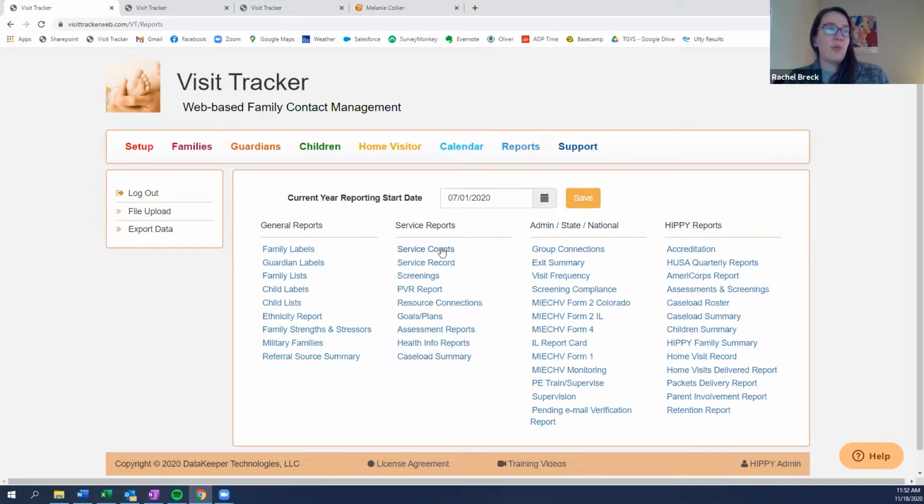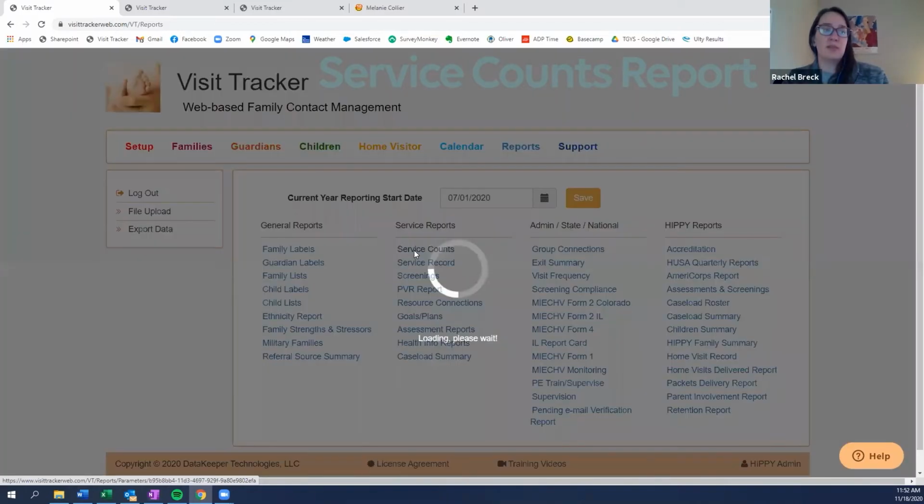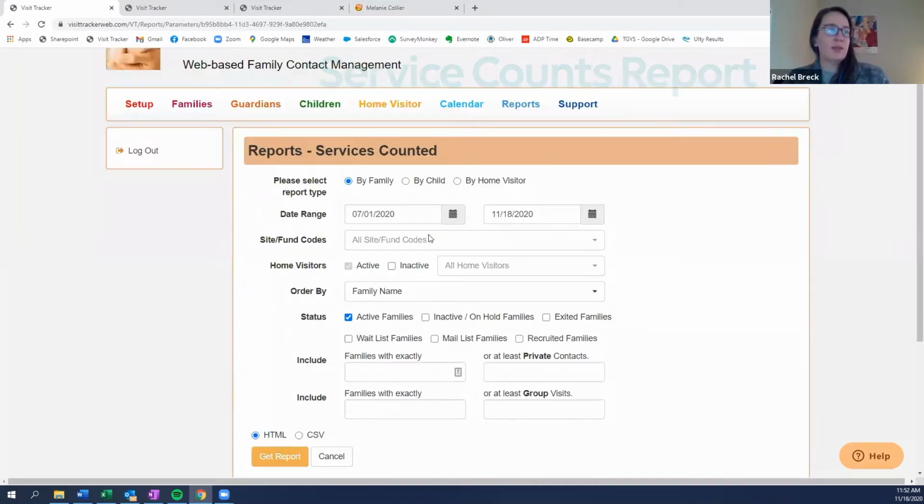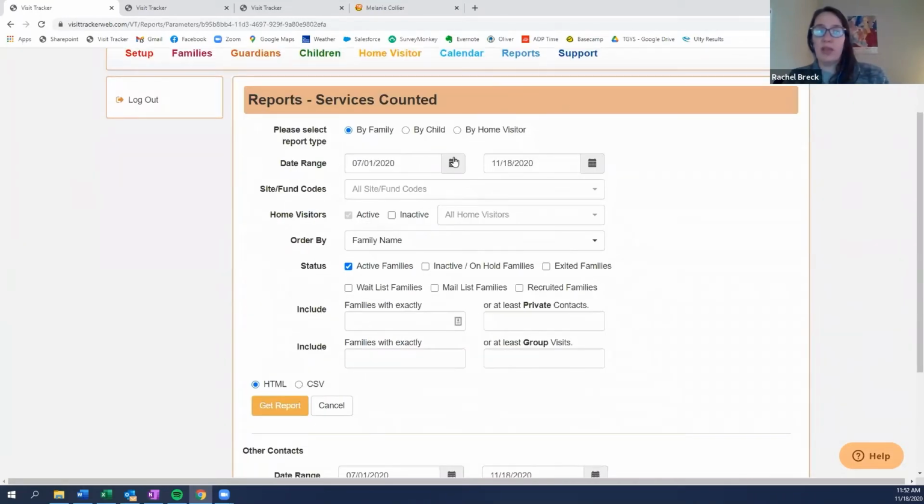The one I wanted to point out to you for sure is service counts. You can run service counts by family, by child, or by home visitor. I run this all the time for McBee sites. And it tells you, let's see, the date range, whatever date range you're looking at. So this starts July 1 till now.